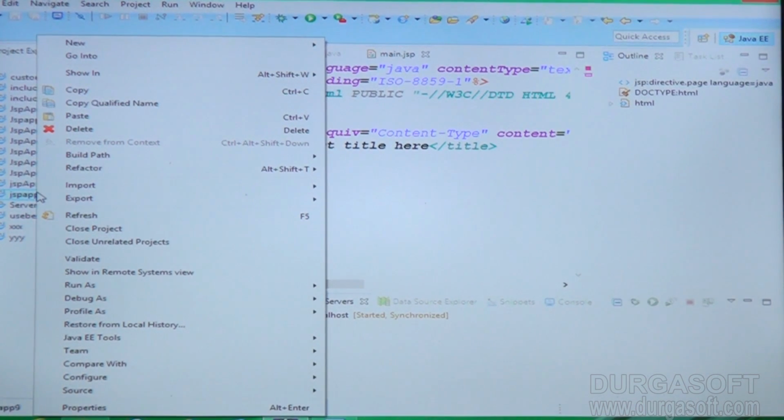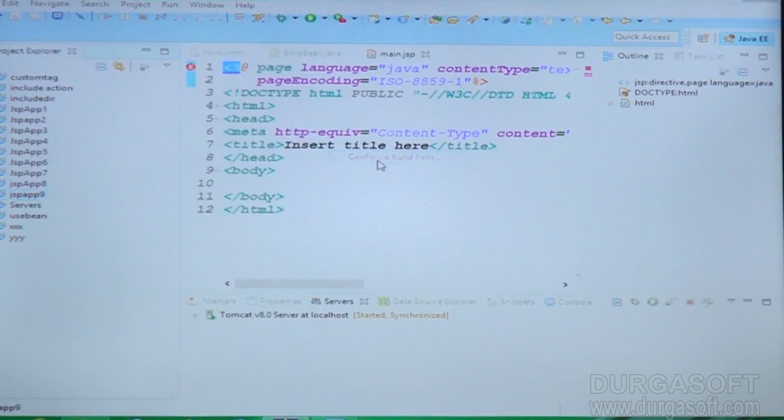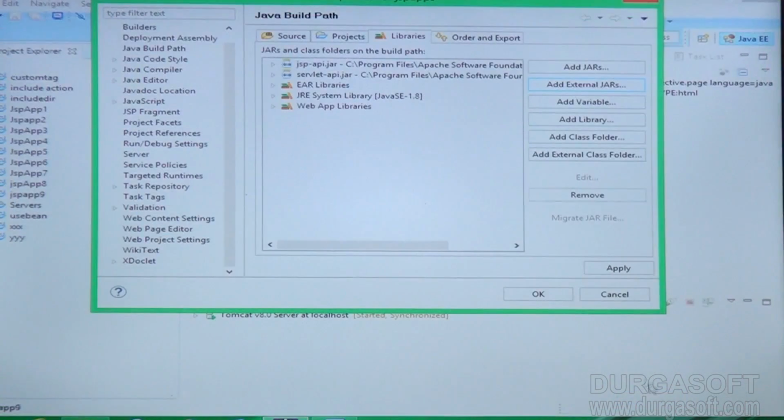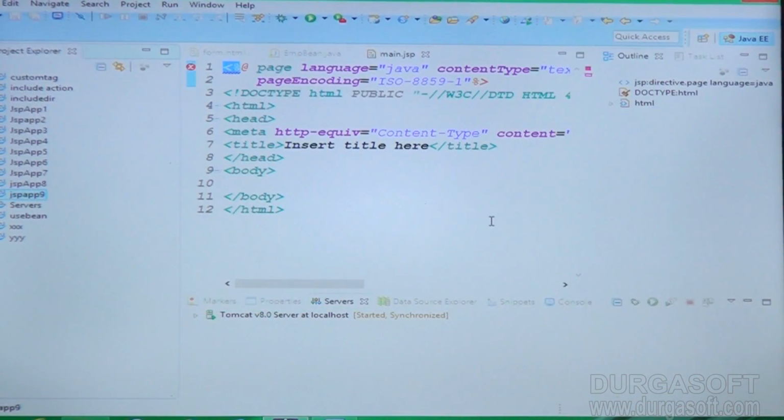How to configure the two jar files here? By using build path configurations, right? Let me do the build path. Build path, configure build path, add external jars. I want two jar files, Servlet-API and JSP-API. Click on the open button. Click on OK. Now the problem is rectified. This is my main.jsp.